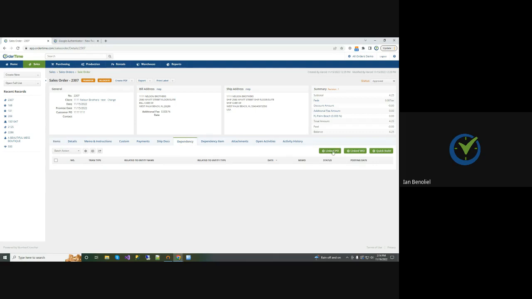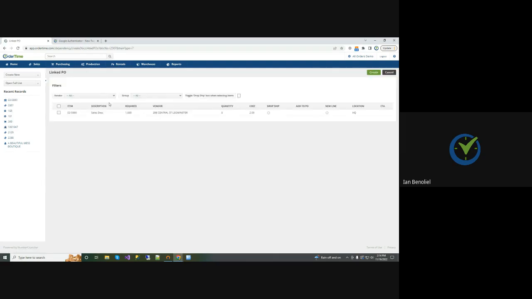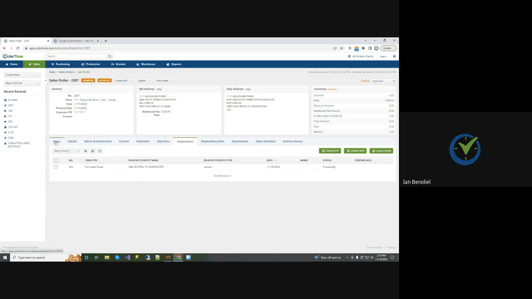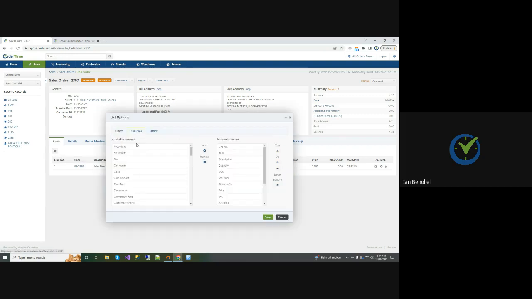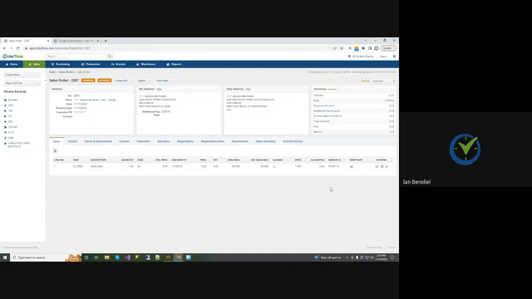I'm going to go ahead and create our linked PO here. So I'm going to create this as a drop ship. And there might be a mix of items on here. Some are drop ships, some are not. There is a field on here that you can clearly see on your item list which ones are drop shipped and which ones are not.